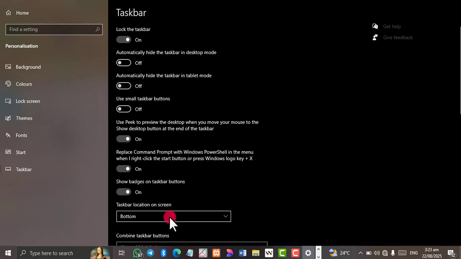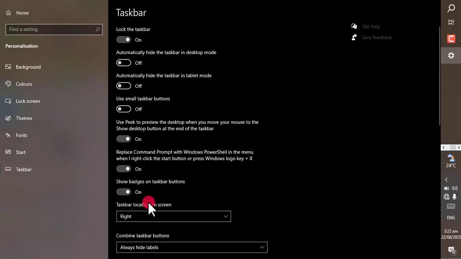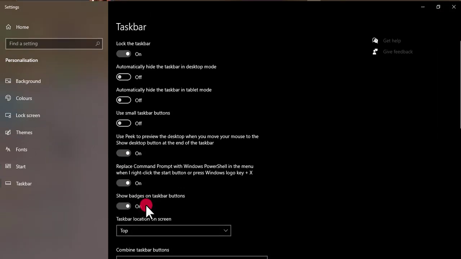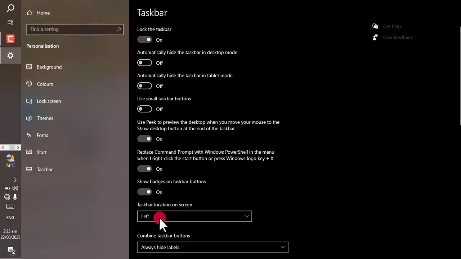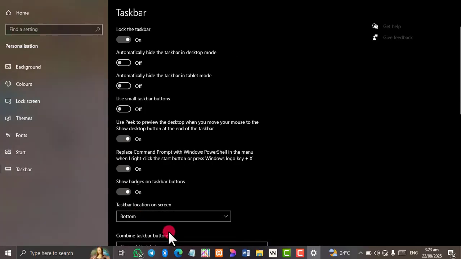You can also check the position of your taskbar here. If you want your taskbar at the bottom, which is the default, you can just make sure it's at the bottom. You can turn it to the right, to the top, or equally to the left side, depending on how you want it displayed on your desktop. I prefer it at the bottom.